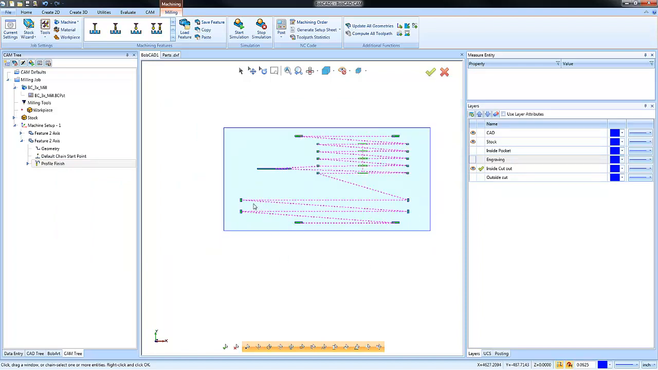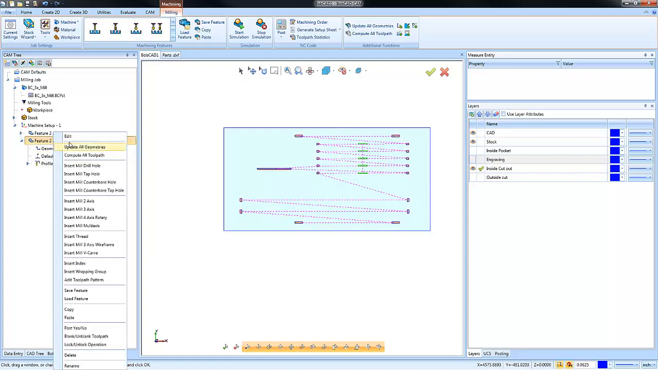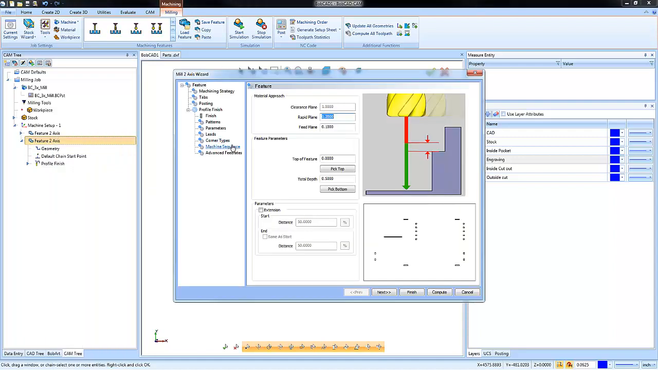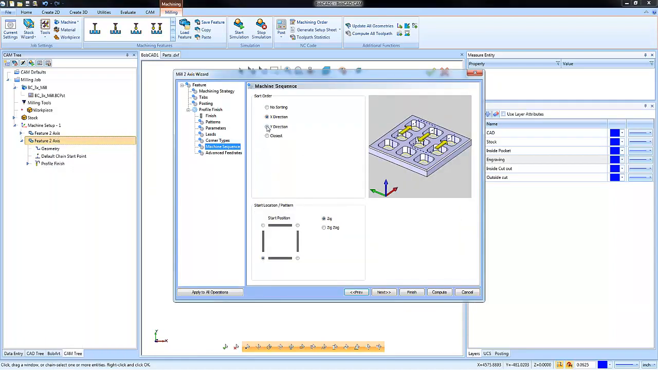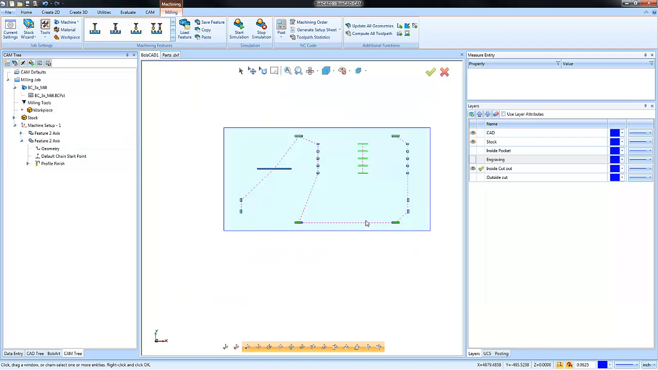Now, again, you can see the sorting direction, like the order we cut these in, doesn't make sense. So we're going to edit this feature and go to machining sequence. Let's go closest, I think that makes more sense. We can do zigzag if it needs to. Let's recompute, and that gives us a more organized cut sequence. So you can adjust your sequence that way.